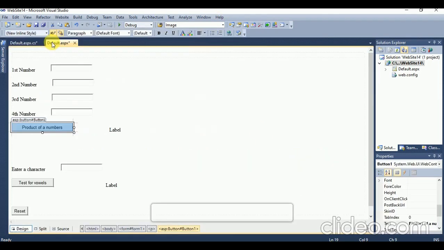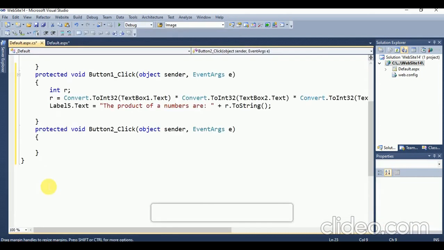Next we will write the logic to test the vowels. So first double click on test for vowels button. So first char ch. Here we have taken a variable ch. We have used char data type here. The char data type stores character data in a fixed length field.